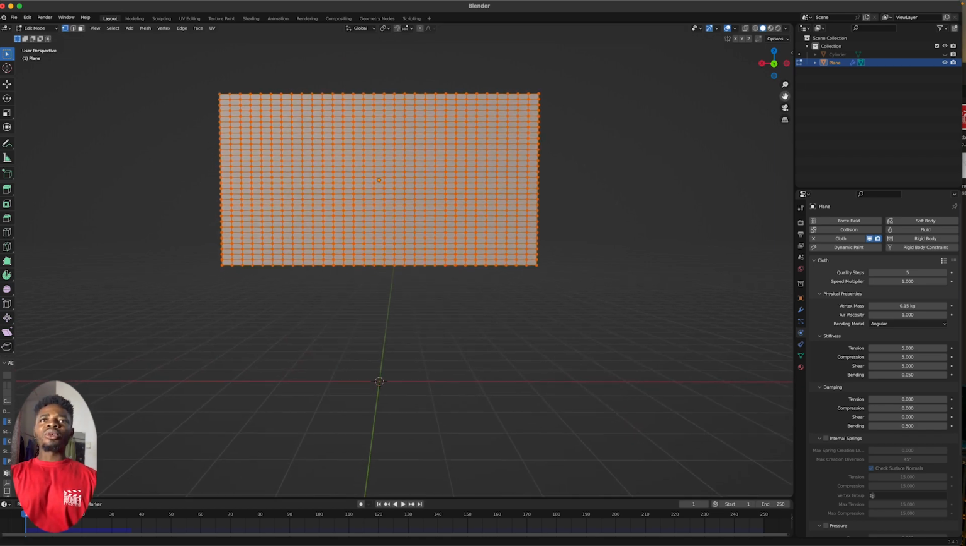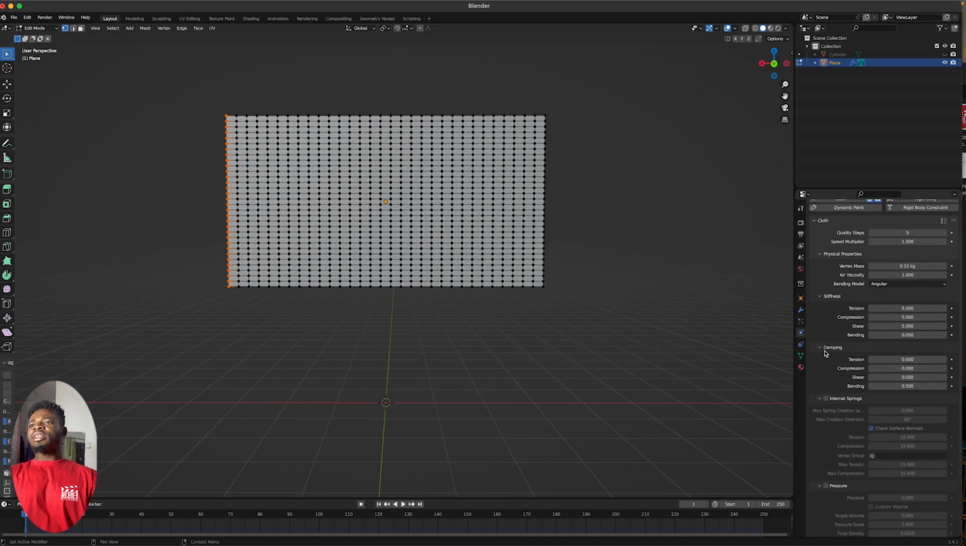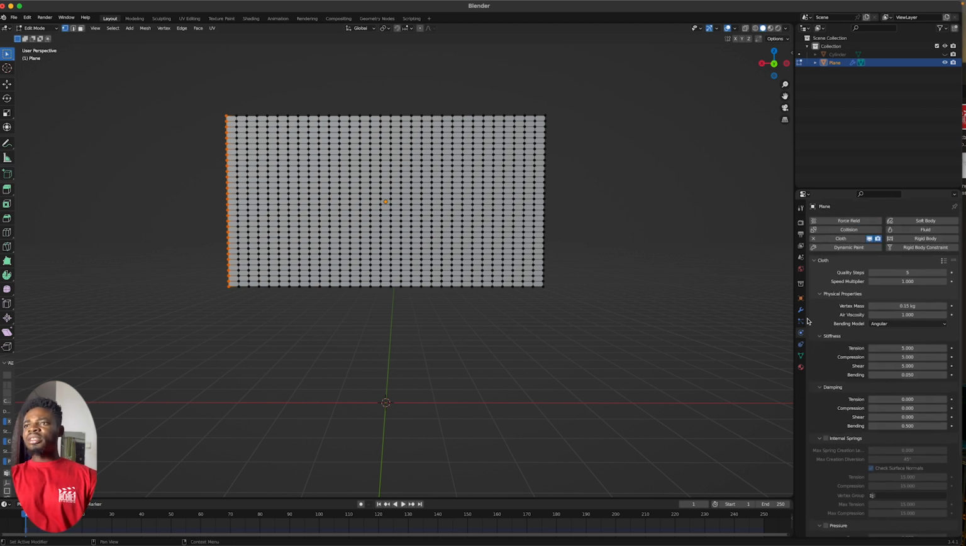Now we're in edit mode. This is what we want to do. We want to make sure this side of the flag is stiff and not moving. So now we select all this part.